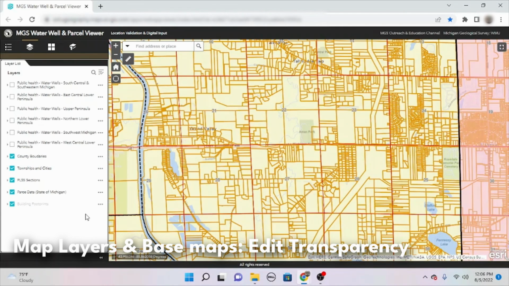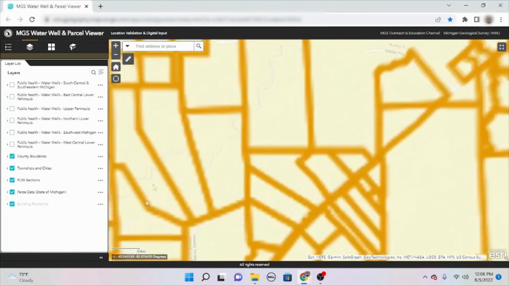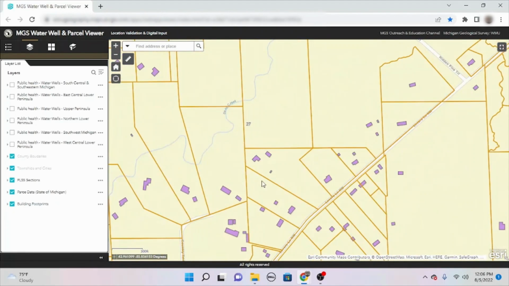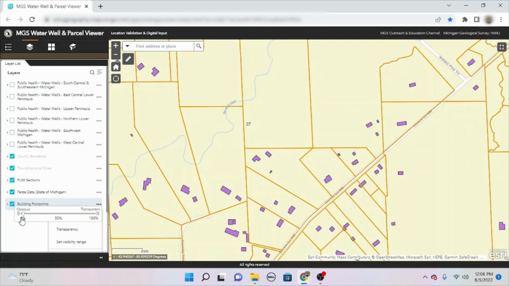Another useful tool within the layer list is the transparency. So as long as you're looking at an area with building footprints, if you go and click on the three dots next to building footprints, you can click on transparency and adjust it using this sliding bar here. And that will work for any of these layers.